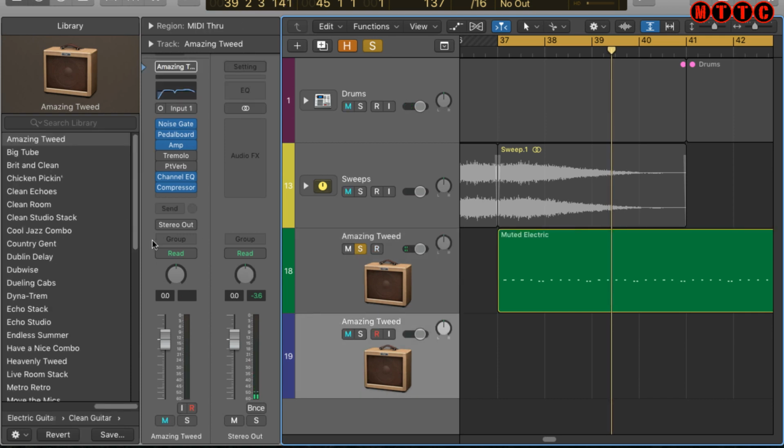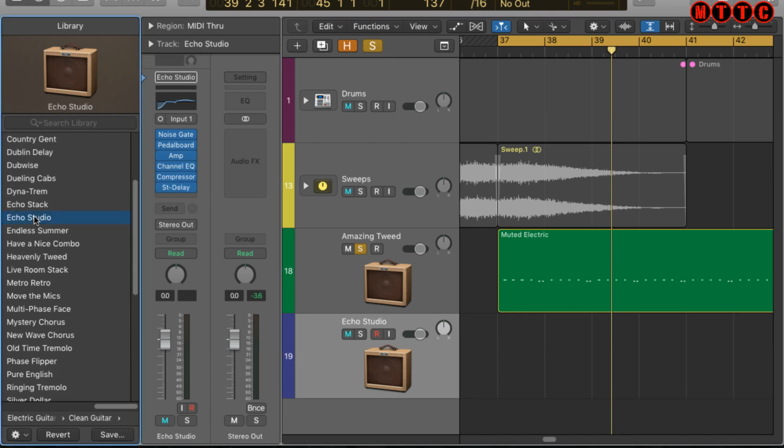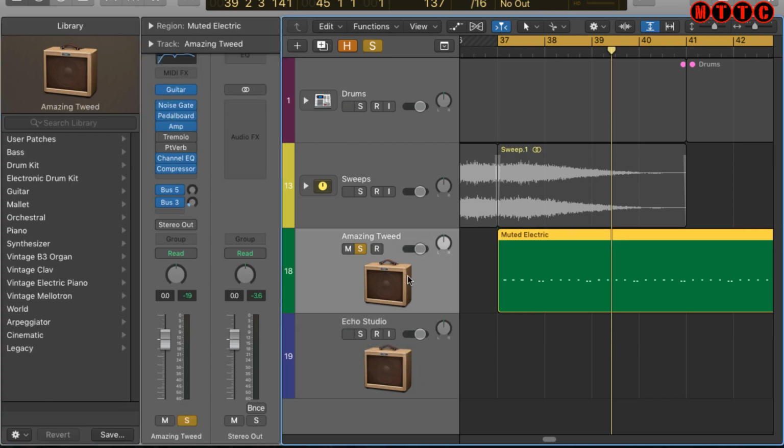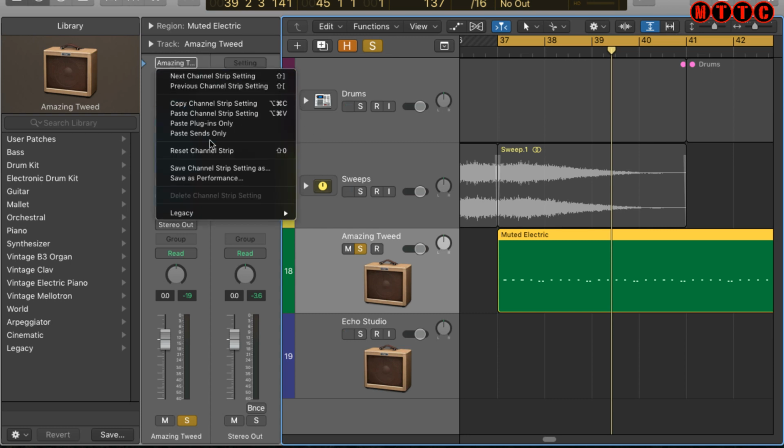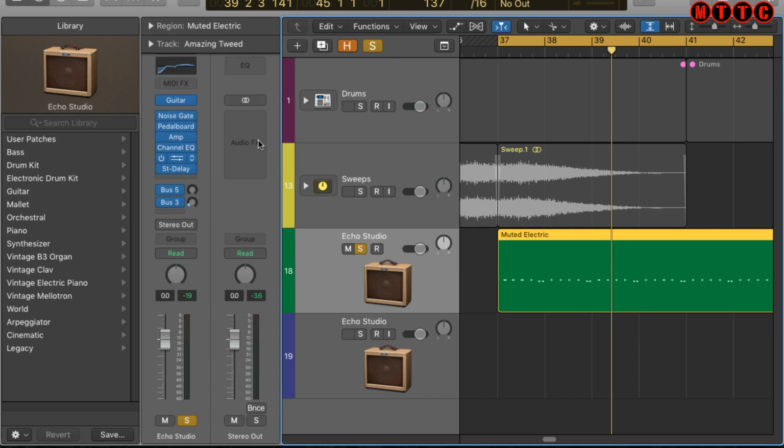Let's try something a bit more radical. Of course, you'll work your way through until you find something that really works for you. Let's try something like Echo Studio. Let's choose that one. Command Option C. And now we come to our muted guitar. And once again, come up top here and click Paste Plugins Only. Okay, let's have a listen to that one.